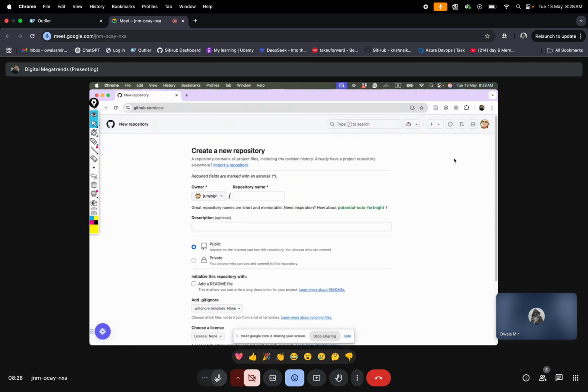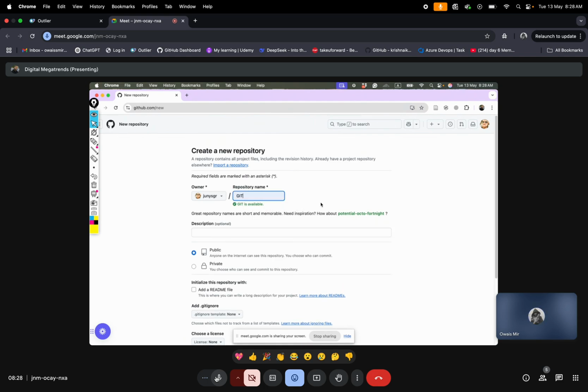Now create a new repository. I will call it Git, the same file name which was in there, but it's not necessary. You can keep a different file name.